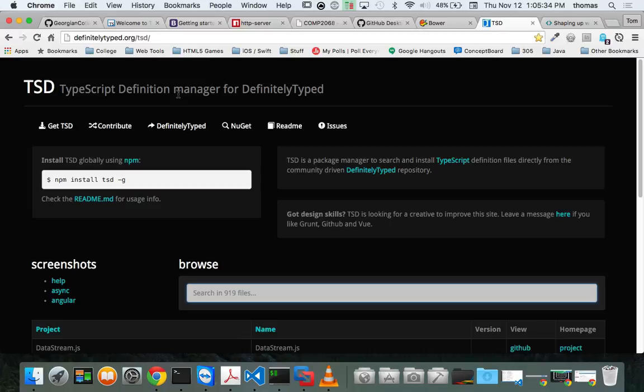For example, if I want to get IntelliSense for jQuery, which by the way we never get proper IntelliSense for, no matter what IDE you're using, you want to use something like this TypeScript definition manager to do it. And we do it through TypeScript.